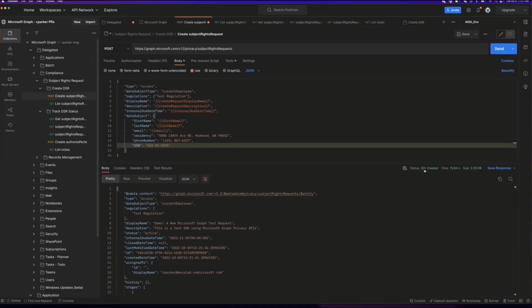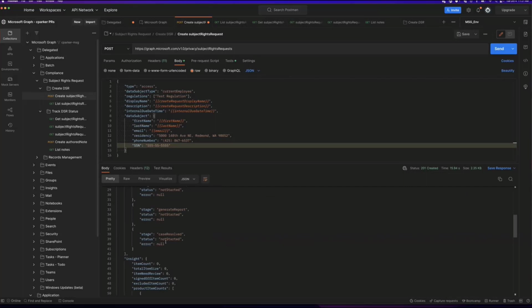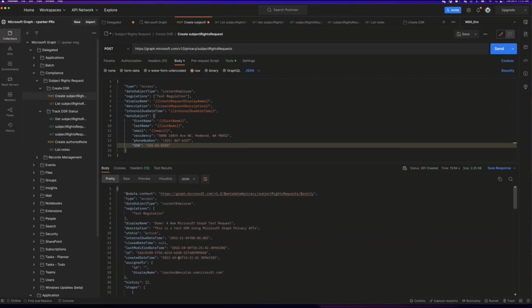All right, and we got back a successful response, our HTTP 201 Created, and we can see the information returned from the SRR that we just created. You can see there's quite a bit of information there.